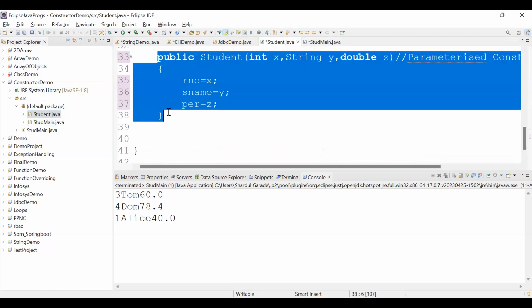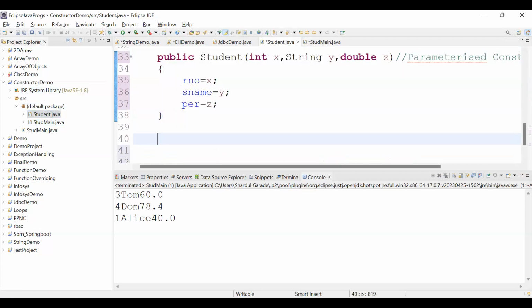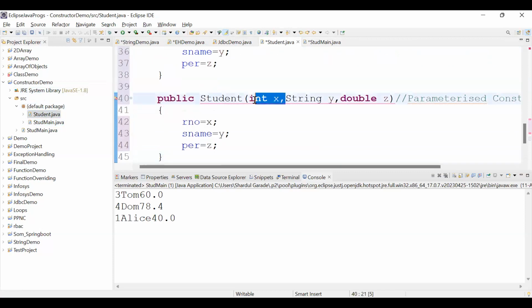It's public Student, then string A, whatever, double B, integer C. You can have a string, double, and integer.